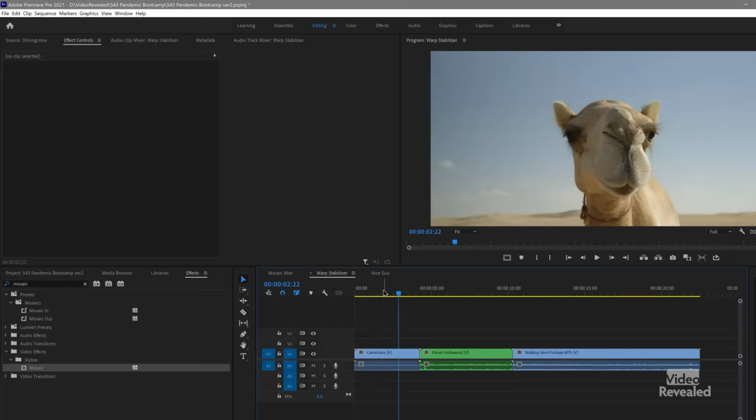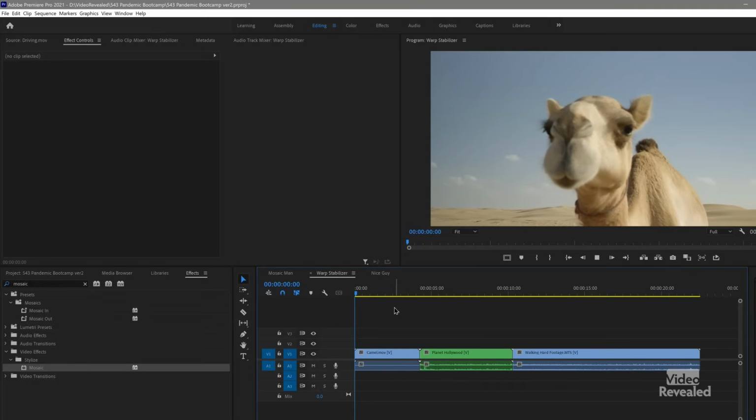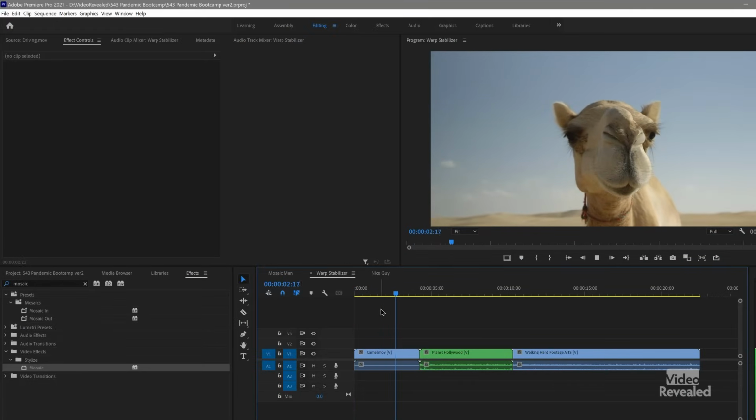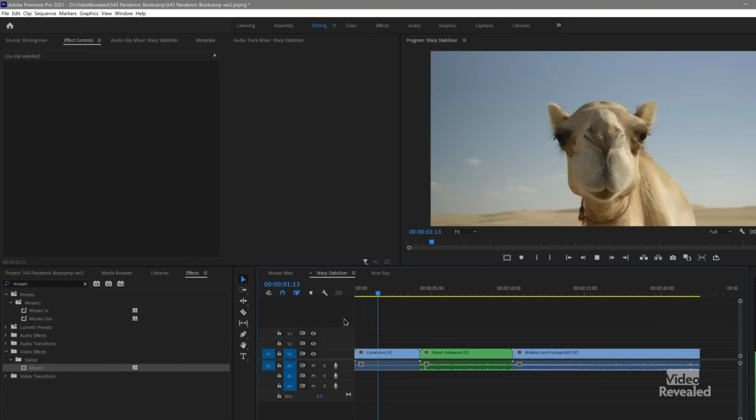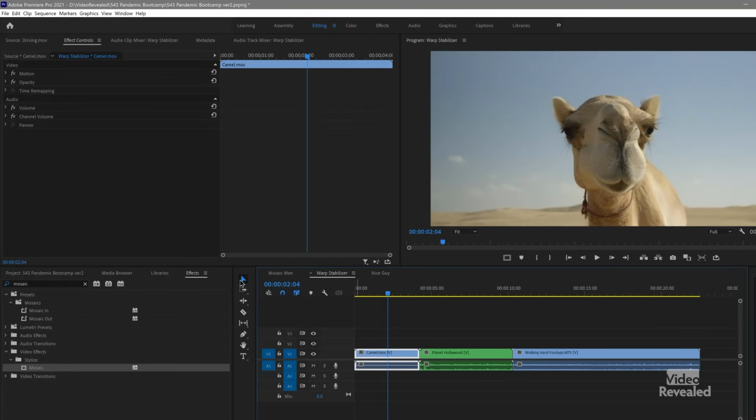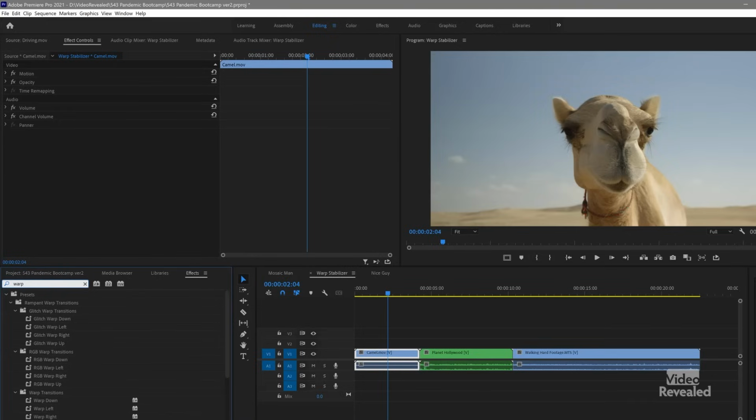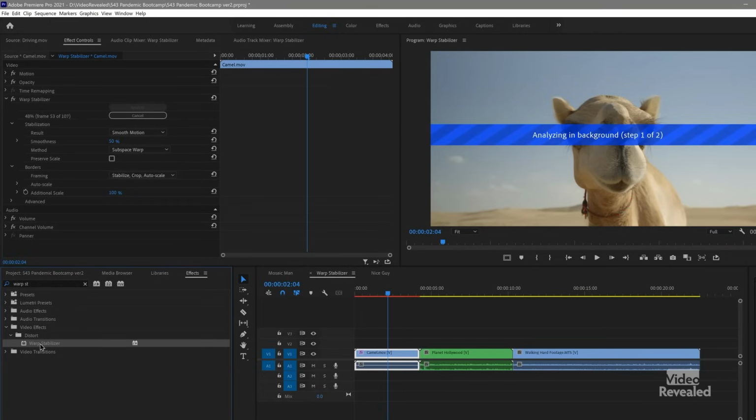Let's talk about a very useful effect, and that's Warp Stabilizer. Warp Stabilizer will stabilize your footage, and it will also scale the footage because, well, I'll show you. I'll turn scale off and show you why that works. So you can see this camera is moving a little bit. And I want it more stable. So I'll select the clip, and in my effects, I'll type Warp ST. There's Warp Stabilizer. Double click, and it's going to start analyzing this in the background. You can continue working while this is going on.